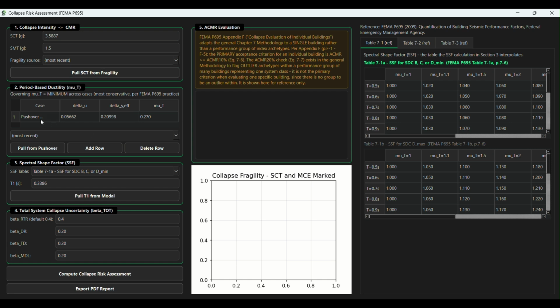Period-based ductility is pulled automatically from the most recently run pushover analysis or the analysis you selected. Where several pushover cases exist, different directions or different methods such as conventional, MPA, multidirectional, or adaptive, a drop-down allows period-based ductility to be loaded from any specific saved case. Multiple rows can be added to the ductility table, one per case. The governing period-based ductility is taken as the minimum across every case entered, the conservative choice and consistent with standard FEMA P695 practice.